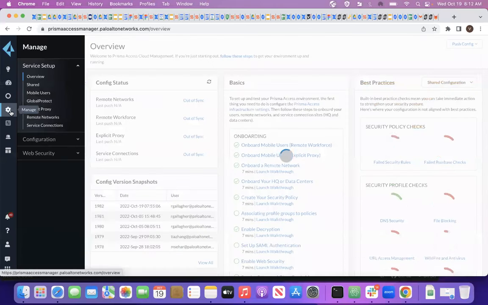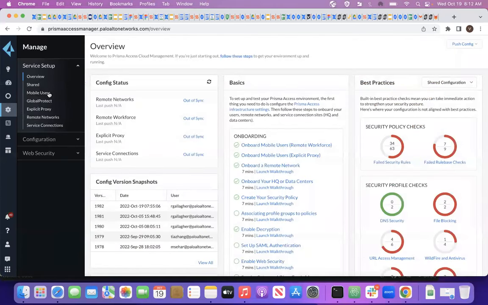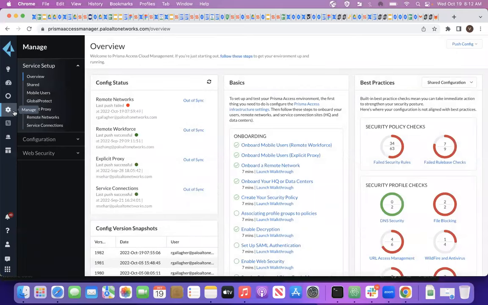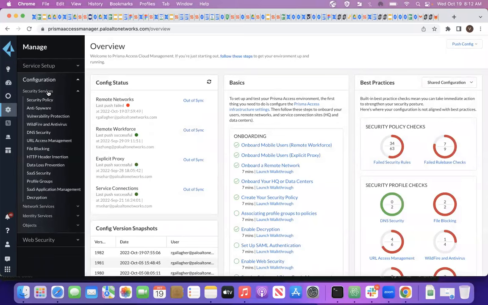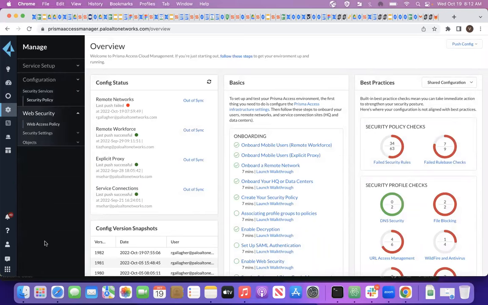And also we have the Manage tab here. The Manage tab is more for configuration. So you can configure your Prisma Access infrastructure, which is the service setup here. You can define all the security policies and threat policies, threat related configurations and so on in the configuration. I'll come back to web security in a second.